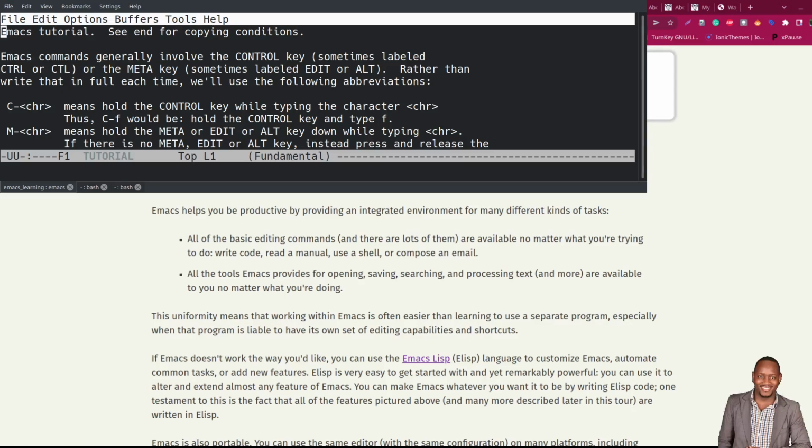The meta key on your keyboard is labeled as Alt and sometimes labeled as Edit. On my keyboard it is Alt, so I'll press Alt, okay, and to go forward I press F. It goes forward to the beginning of the next word. So it has come from Emacs to tutorial, and if I press F again, it will go to the end of that particular word. I press F again, it will go to the beginning of the next word. You can see the beginning of the next word is end, and then F again to the beginning of 4. If I press F again, it will go to the beginning of copy, and then conditions.